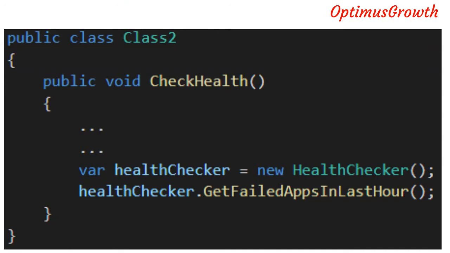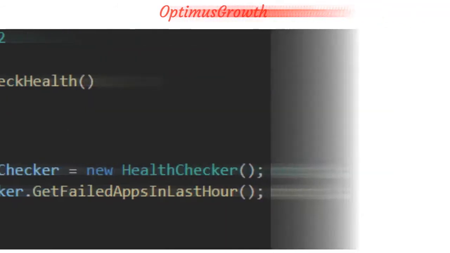So let's say we have another class, Class2, which also needs to check the health. This class is going to create its own instance, a new instance of HealthChecker, and call the method. Now as soon as it creates a new instance, a new timer will be triggered and this timer will also start polling the health status.